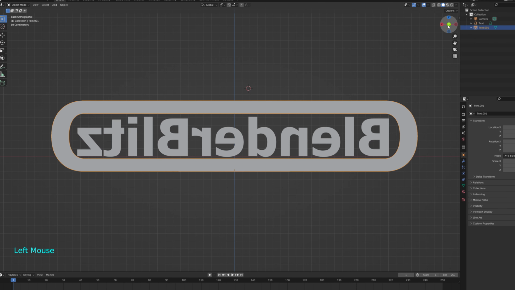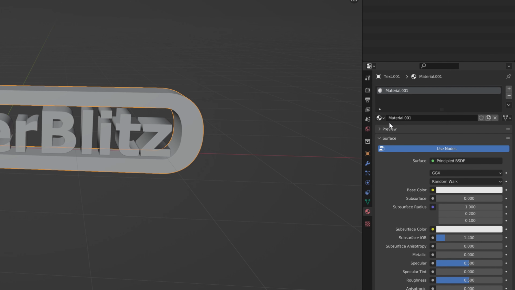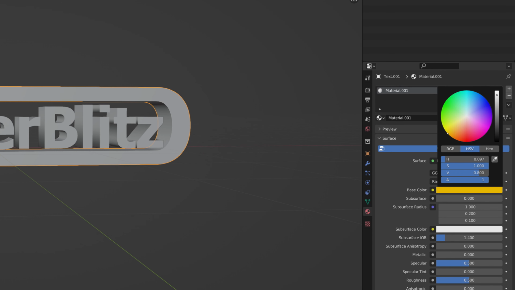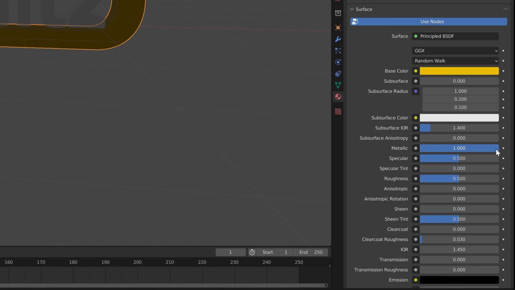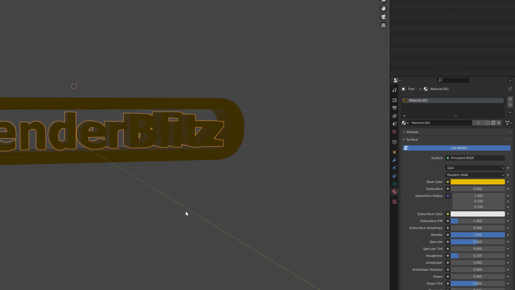Now it's time to add the gold material. So go to the Materials tab, add a new material, switch the base color to something resembling gold, turn metallic up to 1, and turn roughness down to 0.15. Remember to switch to the new material for both the text and the oval.